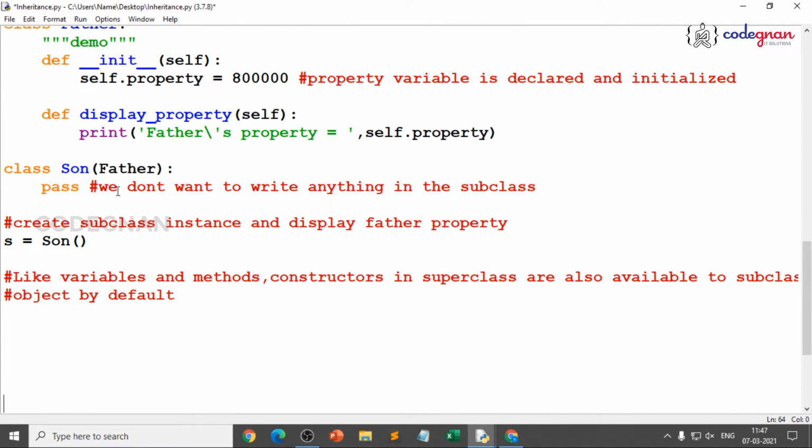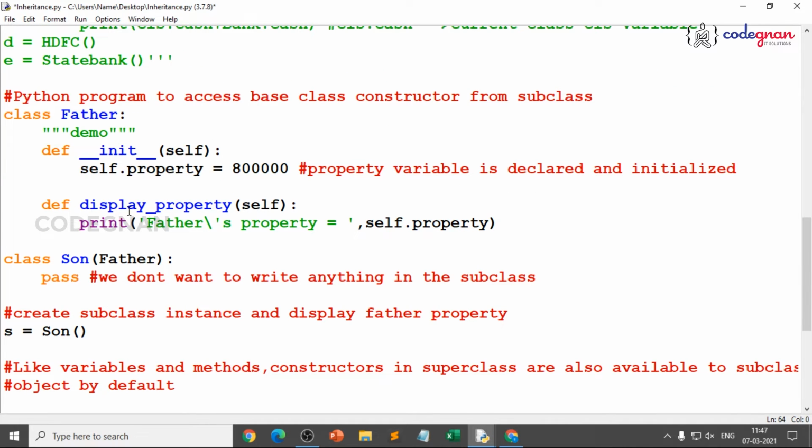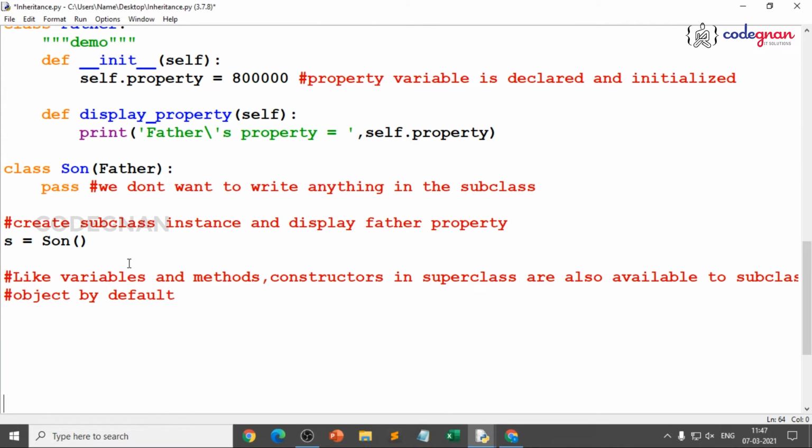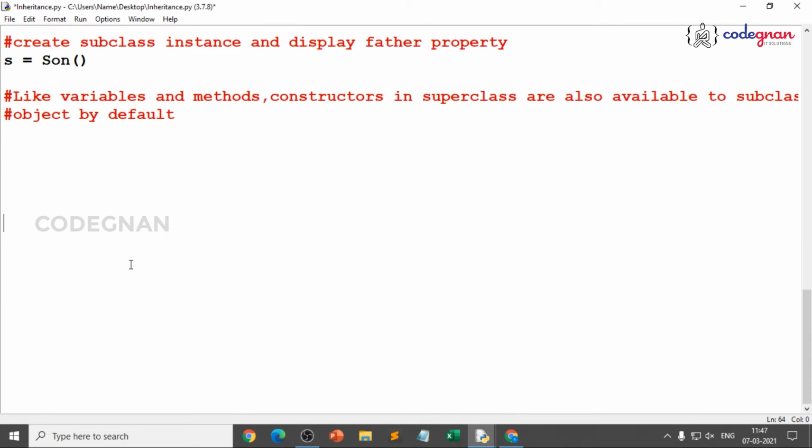Just make a note of it, because we did not declare any methods or objects inside the Son class, and we are able to access both property and display property from the Father class, because Father is the superclass and Son is the derived class. Like variables and methods, we can also access constructors. But now when we try to write another constructor in the subclass, that's where overriding of superclass constructors will happen. But how is that possible? I'll prove it. You need not worry. I'll make it practical.